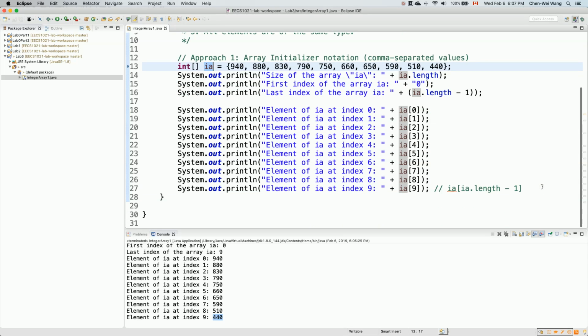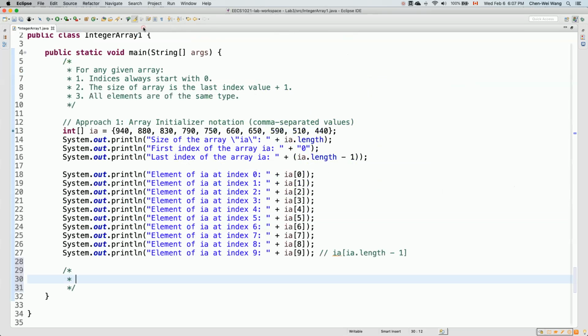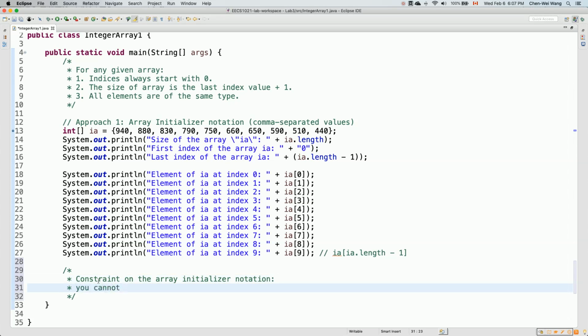So now let's try this. Let me just write down the rule for you over here. Limitation. Constraint. Okay, let me just spell it properly for you. Constraint on the array initializer notation. You cannot reassign an array using the initializer.